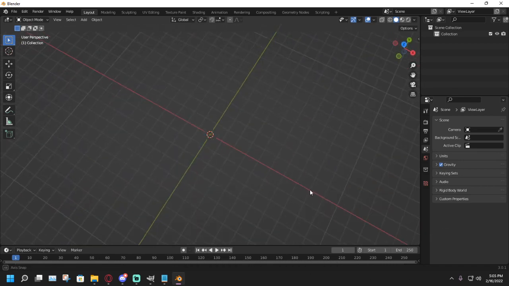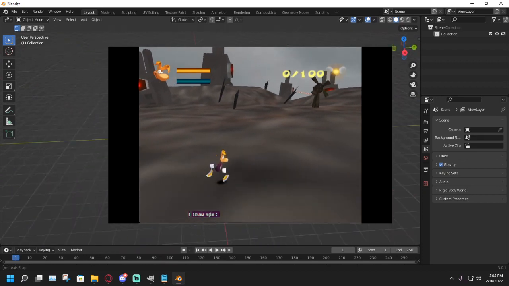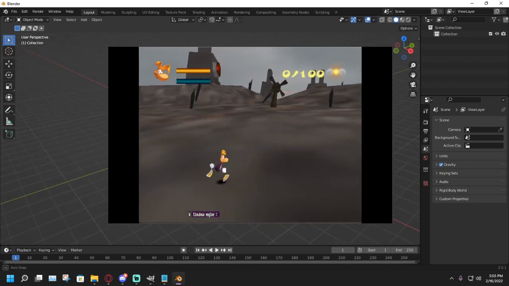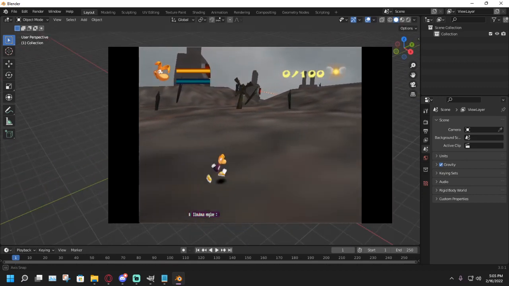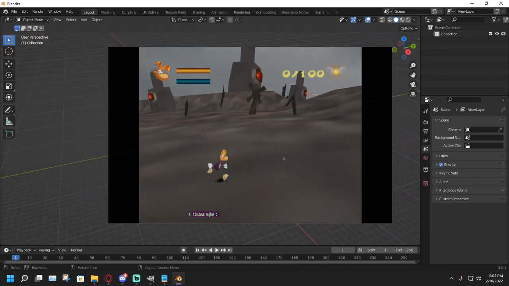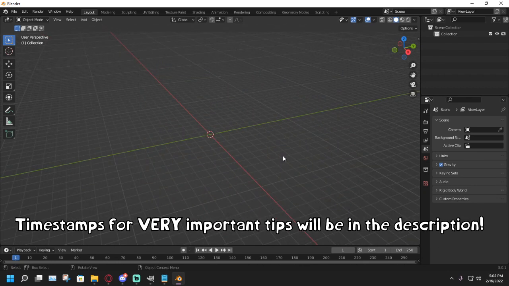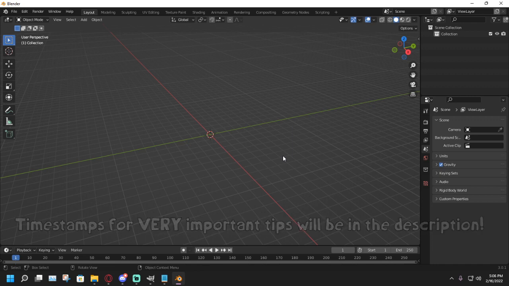So in the last video I showed a custom level that I made inspired by the Rayman Raving Rabbids prototype trailer, and a lot of you seem to like it. So today I'm going to be teaching you how to make your own custom geometry and in turn a custom level. You'll need a few things to start off.